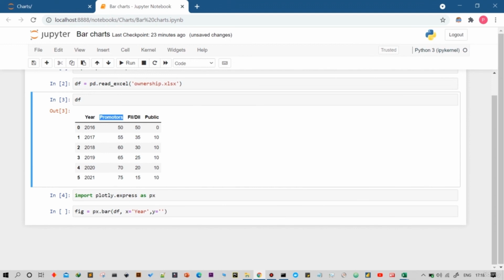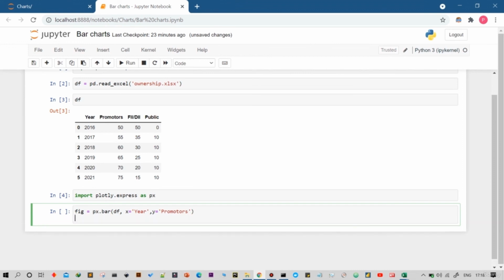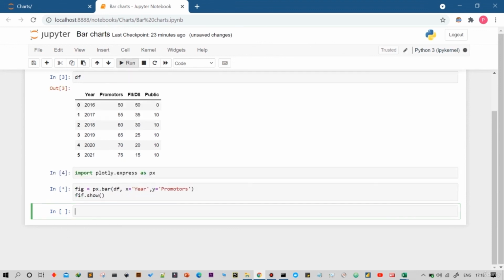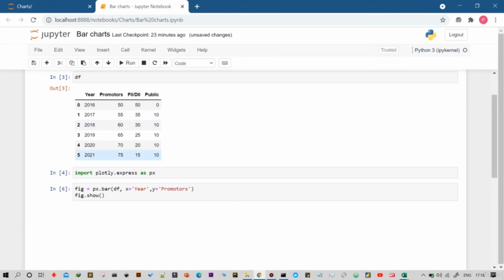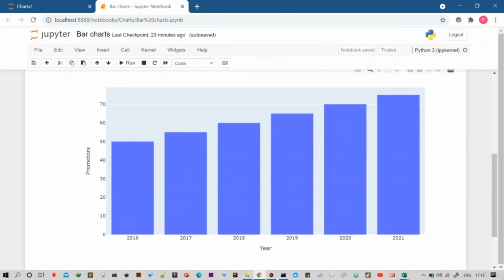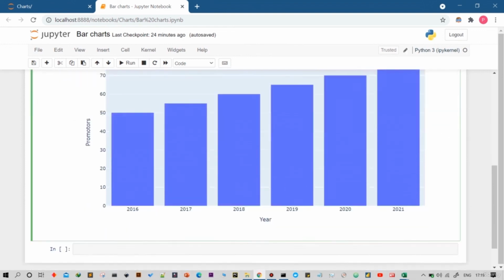Now you must decide which variable you want on the x-axis and which on the y-axis. As it is a bar chart, there will be rectangular bars, and by default when you create the bar chart, it will be in vertical form. This is how the bar chart looks: on the y-axis is the value for promoter percentage, and on the x-axis is the time, the year. We have three different categories, and I'm going to add those also, but later on.